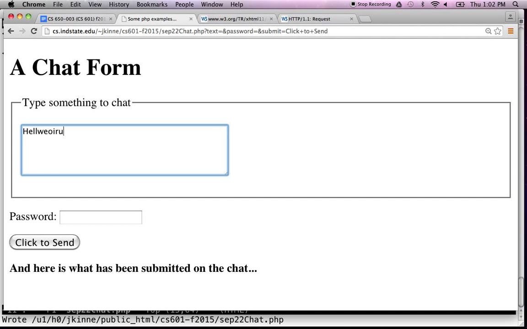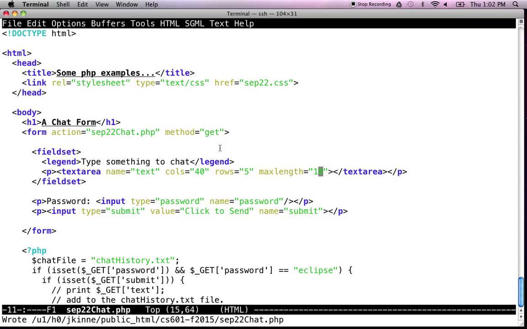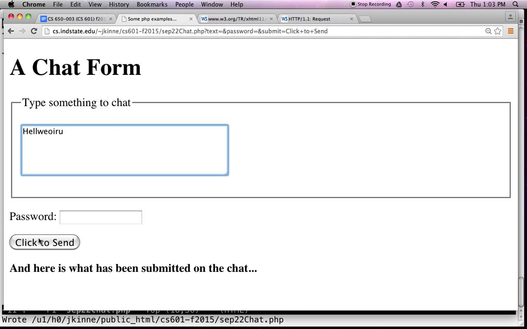So it just can't go any further, which is good, because we don't want them to fill up our server with junk. Okay, so we'll make that 1,000 again. Then we have the password. We had it as a text before. So if we make it text, then we'll see what's typed.